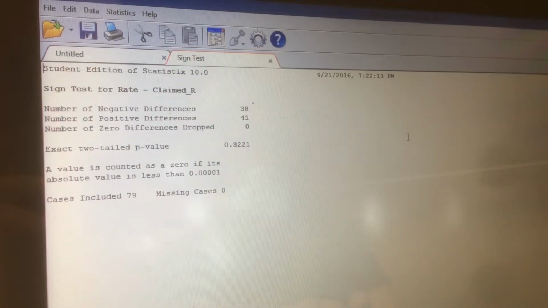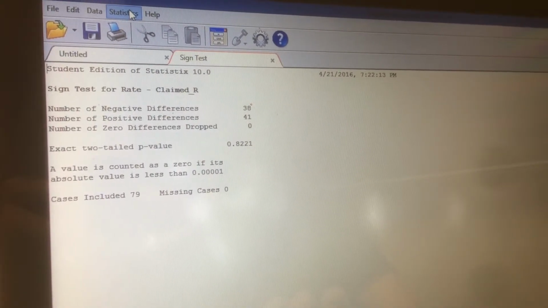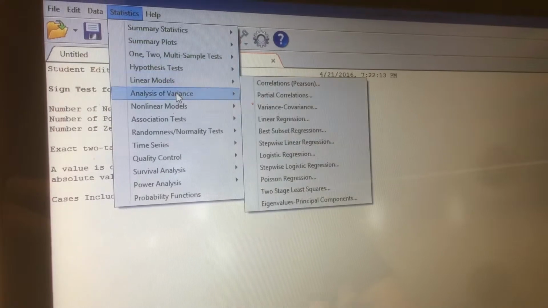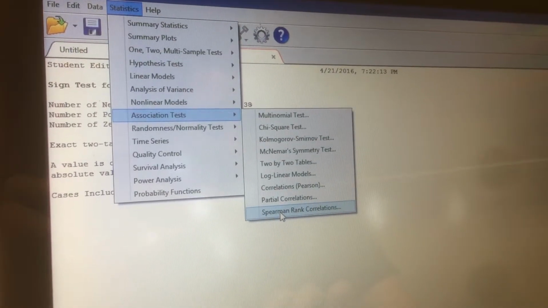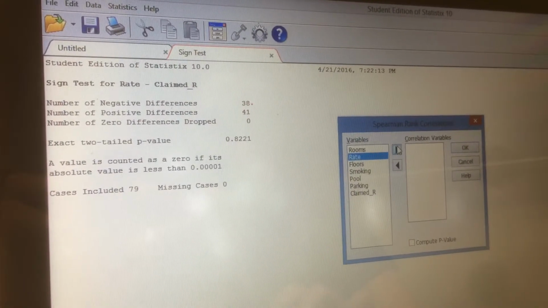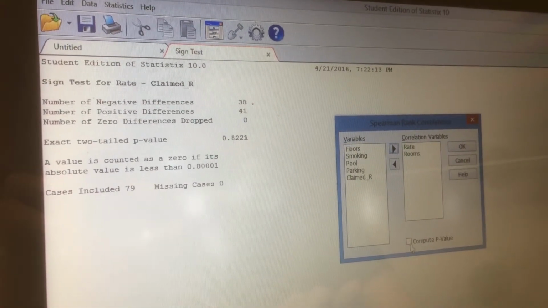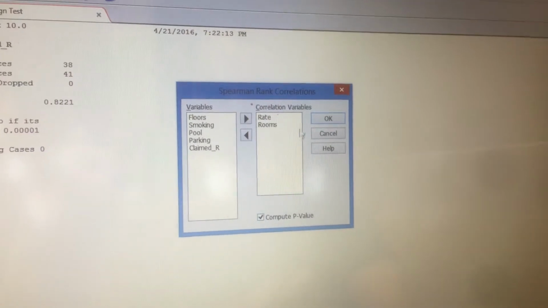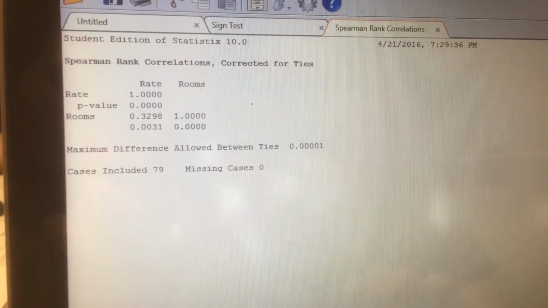So now we're going to do the Spearman correlation test on Statistics 10. So we're going to go to Statistics. We're going to go down to Association Tests. We're going to choose the Spearman rank correlation. We're going to choose our rate. And then we're going to choose our rooms. And we're going to hit Compute p-value to get the p-value of the test. And then we hit OK. And we get our results.